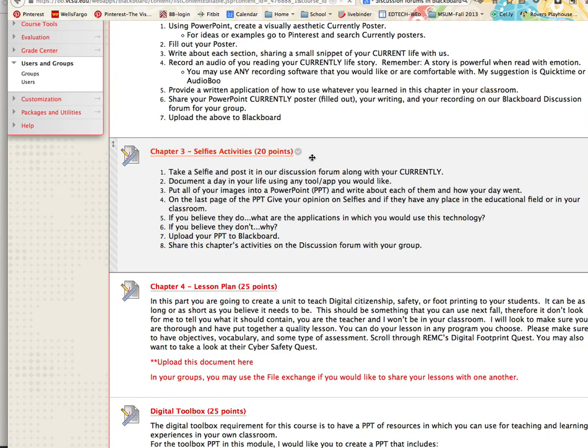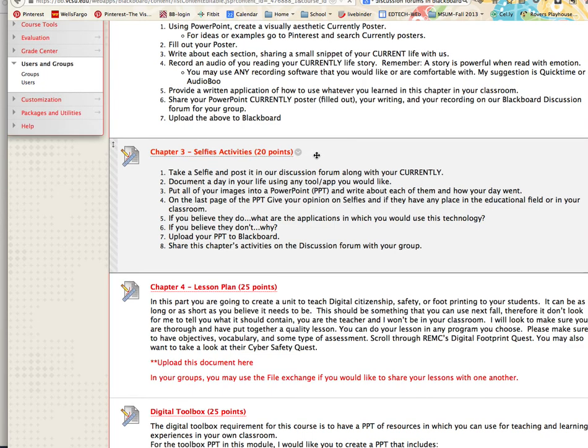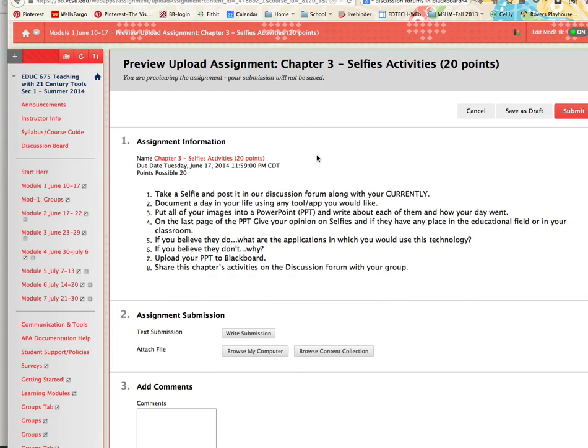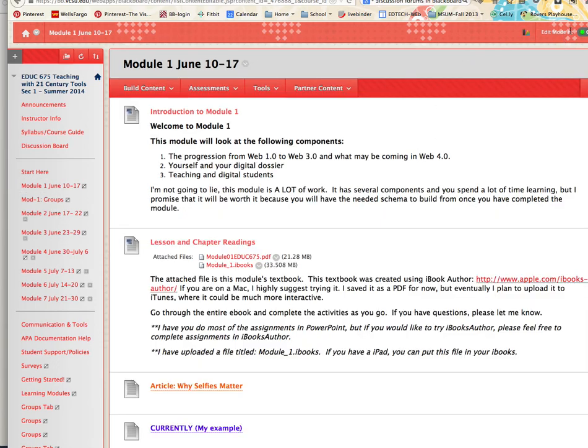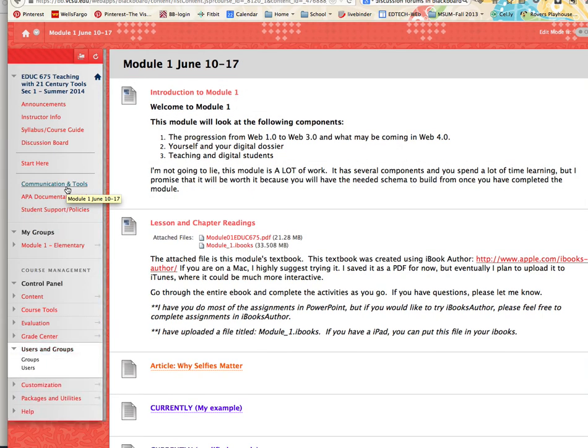This is where you would click and you would submit your activity. So you can just do the submission there. And you'll do that for all the different assignments, and there is quite a bit. Now, this unit does run from the 10th to the 17th.